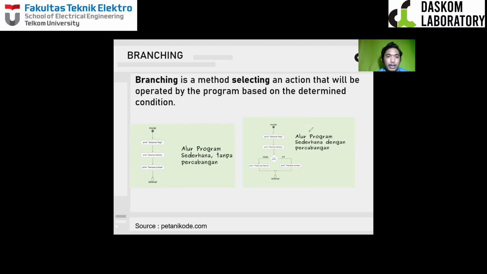I will explain what is branching. Branching is a method of selecting an action that will be operated by the program based on a determined condition. And there are two examples of flowchart.